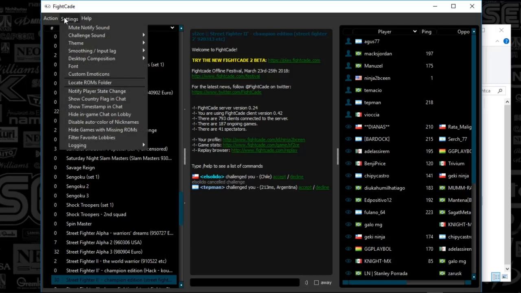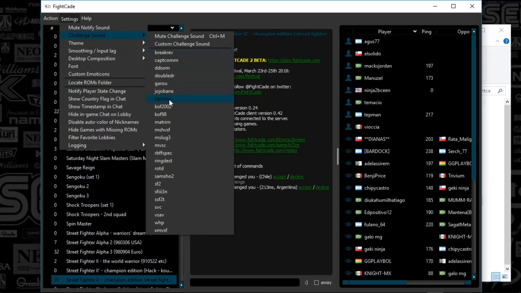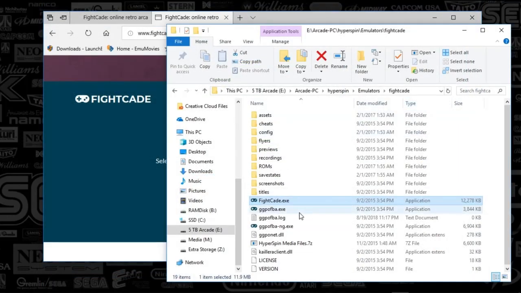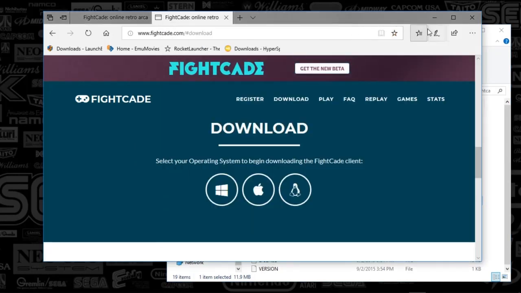If you don't like all the noise and such, you can modify the challenge sounds. You can mute it, or change that sound if you'd like. But that's all there is to it in FightCade itself. So I'm going to go ahead and close this out, because that's all there is to it. And we're going to get this thing set up in HyperSpin real quick.